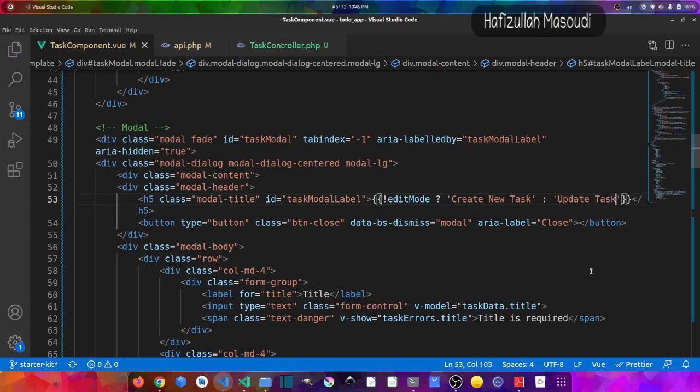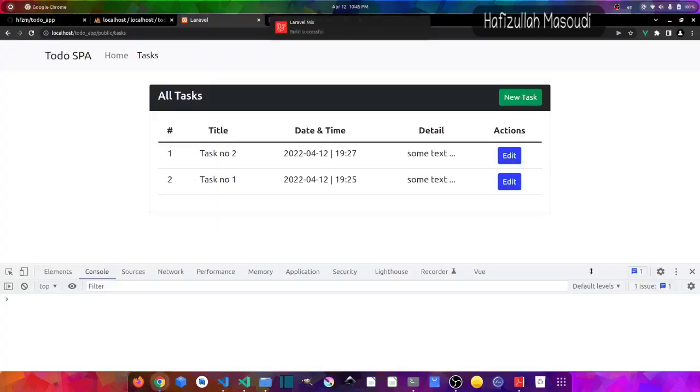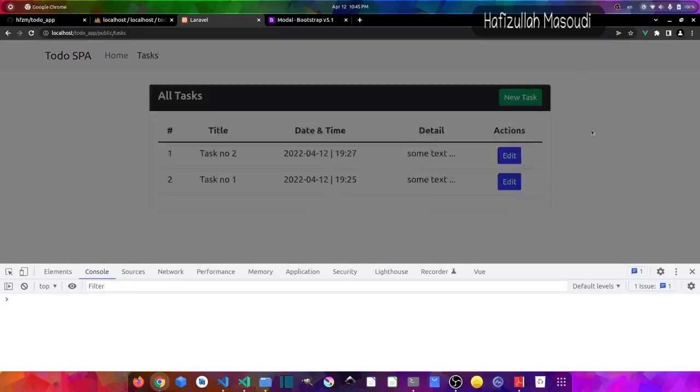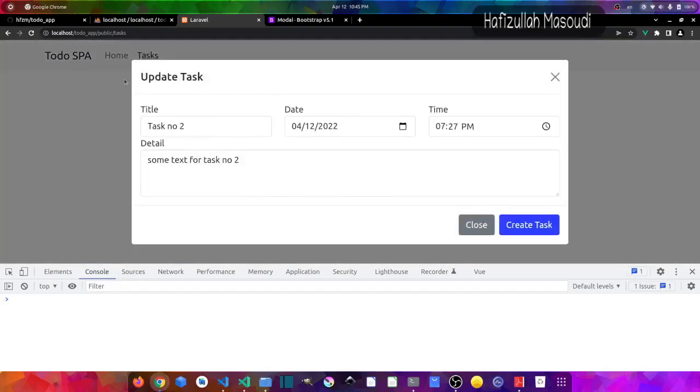Yeah, that's okay. Now if we get back to the browser, refresh, and if we click on the new task, you can see it says create new task, and if I click on edit, you can see now it says update task, and I hope you got what I mean.